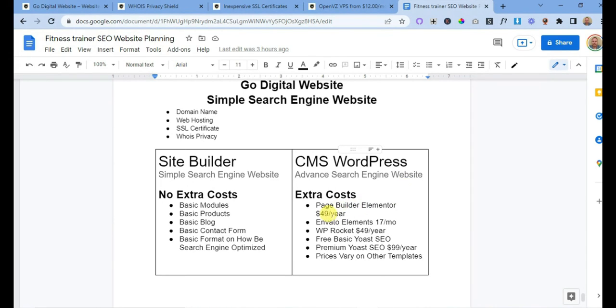The page builder is going to cost $49 a year. The Envato Elements for the booking system is going to cost $17 a month. And the WP Rocket, you have to pay for this as well, $49 a year. And the premium plugins as well, you have to pay $99 a year. And you can easily get started with no extra cost and just make your own websites, create your own products, make basic modules, basic products, basic blog.